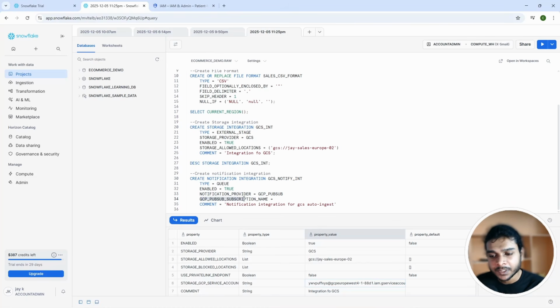And here, GCP PubSub subscription name. We're going to create a subscription too. In PubSub, a publisher is the one who posts the data. A subscriber is the one who gets the data from the publisher. Now here, our GCP bucket sends the notification, so it is the publisher, and the subscriber is us, getting the notification of when to actually run the copy into command.